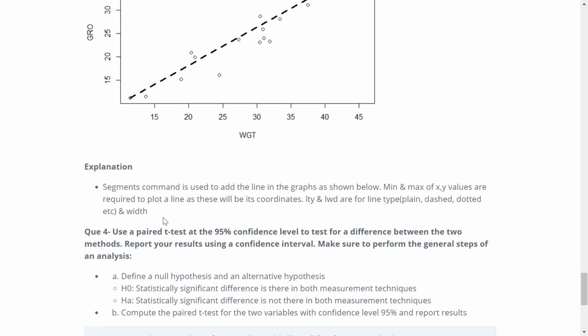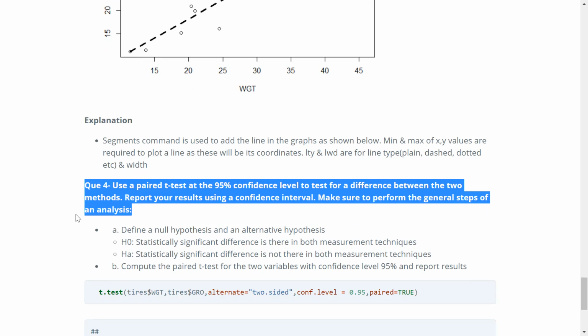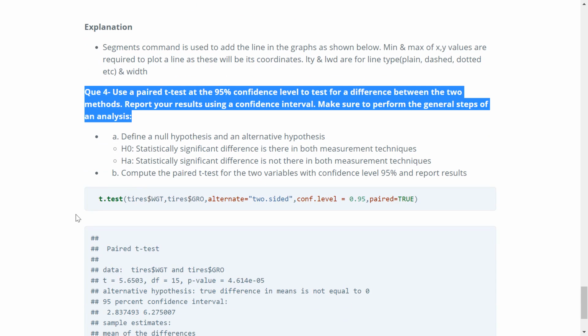Now moving on to the next question, question 4. It says use a paired t-test at the 95% confidence level to test for a difference between the two methods. And then report your results using a confidence interval. Make sure to perform the general steps of an analysis.